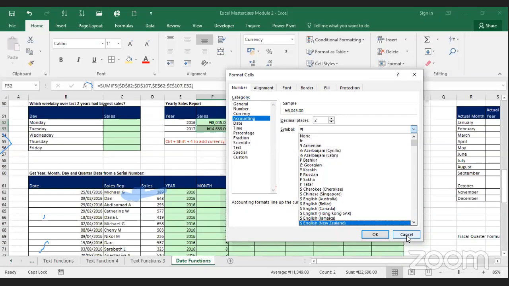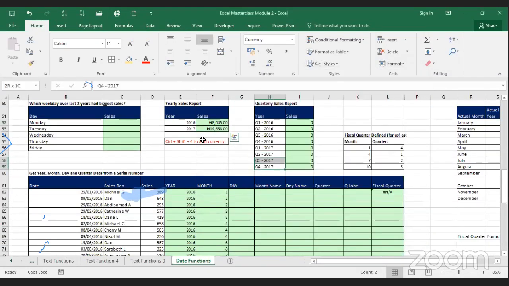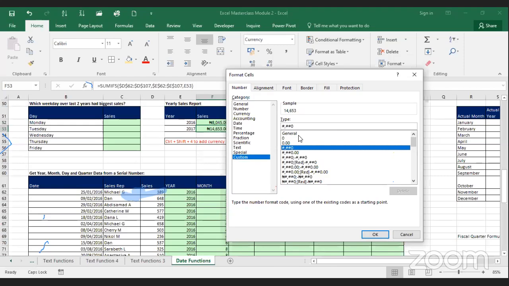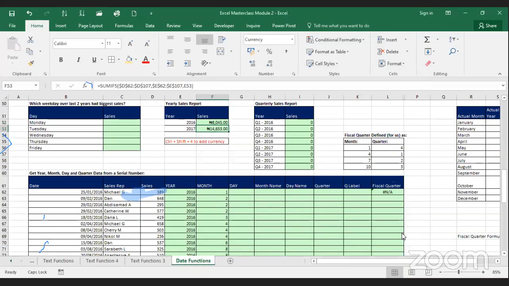Now, if you cannot find the one that you want here, you go to custom, and then you can actually see. If I select this, I can change what I want by retyping here, okay? And it will be showing me the preview here. And by the time you click OK, it will edit. All right, so that's just how to do it.